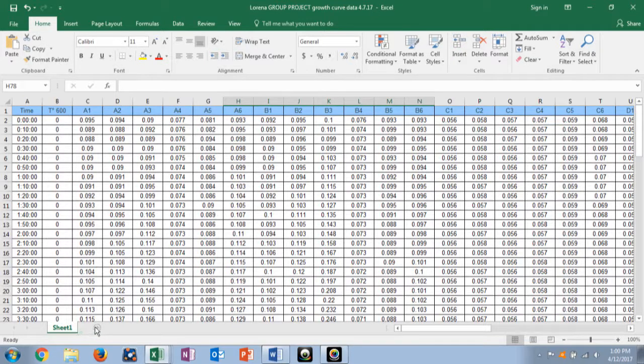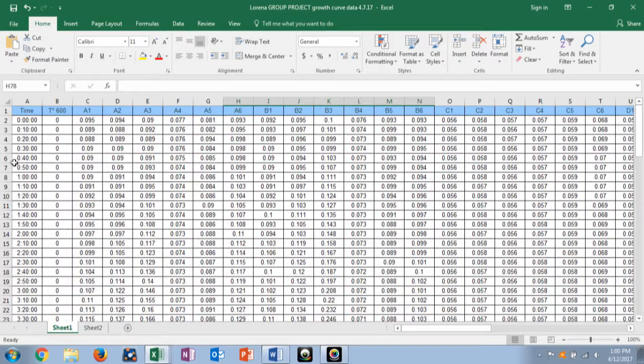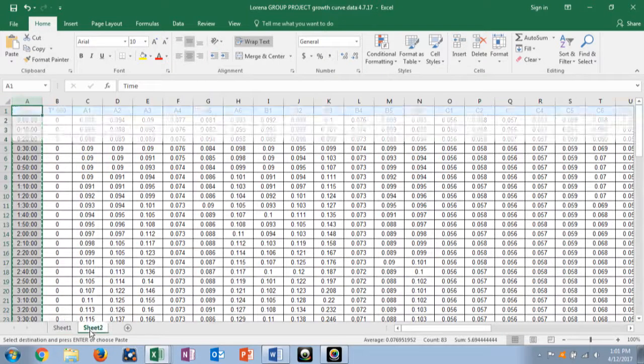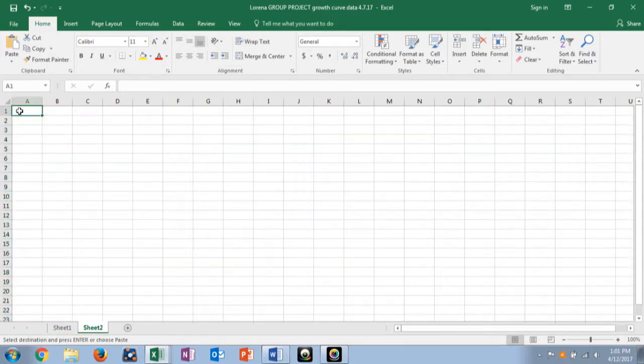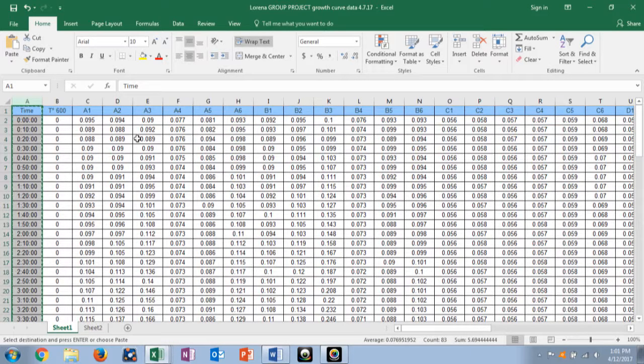Okay, so we're going to click the plus button here at the bottom of the Excel sheet, and we're just going to put all of this on a new sheet. Go back to sheet 1. I'm going to copy the time column. Just click down on A, Control C, Control V, time. You need that for your graph.